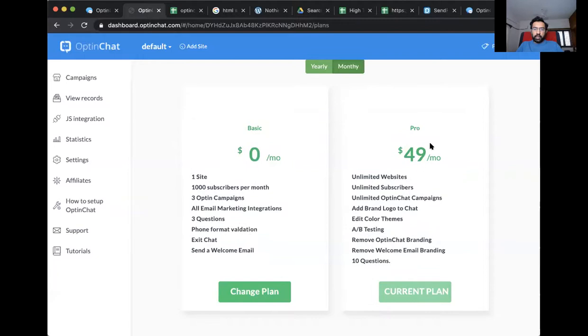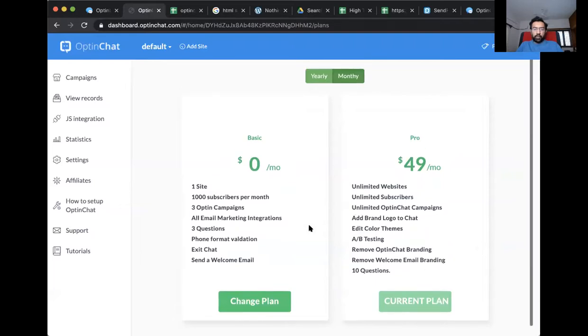So here you can see, guys, opt-in chat is an international tool, and the cost of opt-in chat is $49 a month. Unlimited websites, unlimited subscribers, unlimited opt-in chat campaigns, add brand logo to chat, edit color themes, A/B testing, remove opt-in chat branding, remove welcome email branding, and 10 questions. You can also configure the welcome email. So this is my current plan right now.